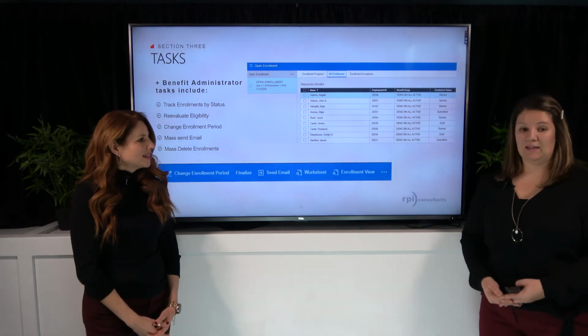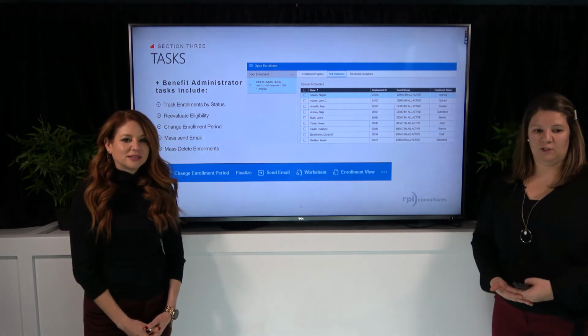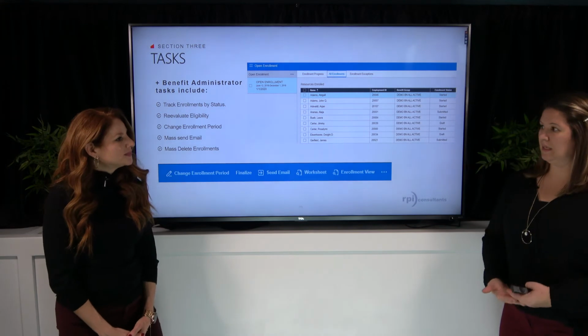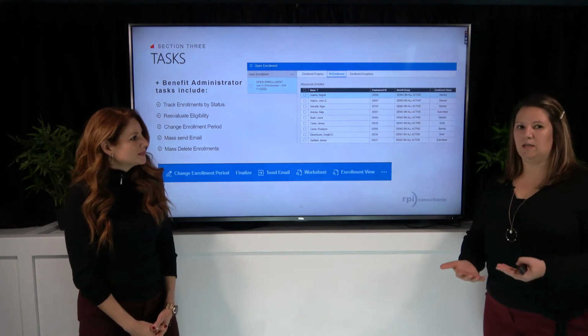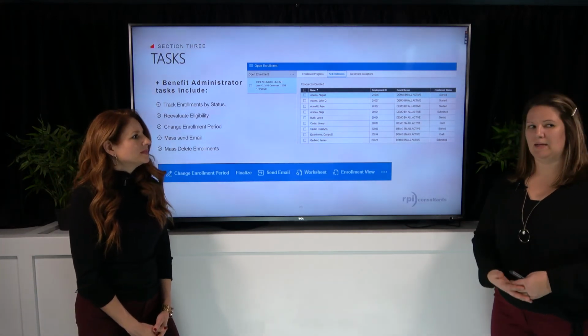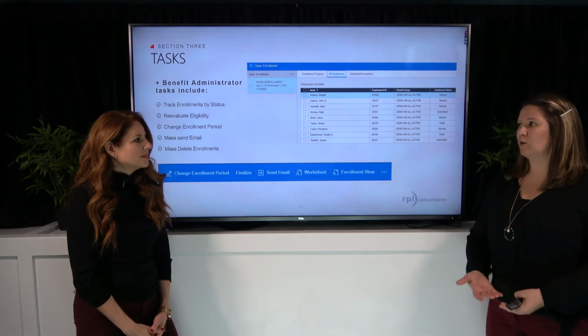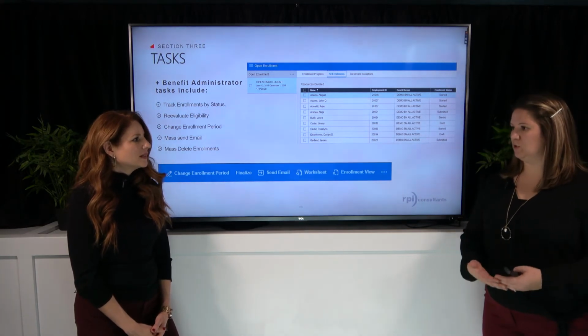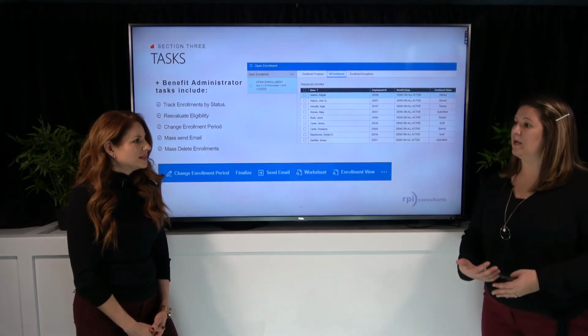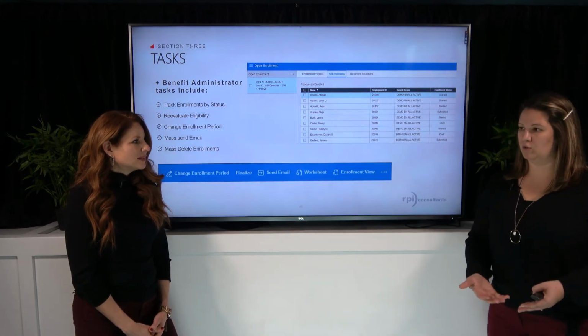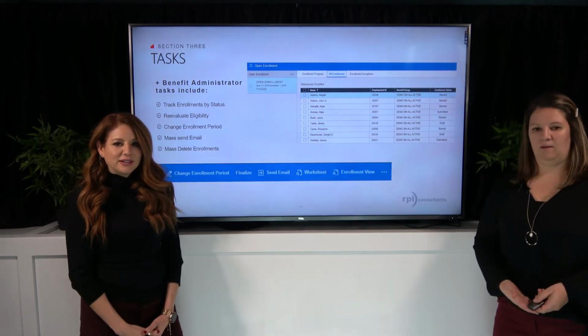Yes. And then we talked about the mass email functionality. There's also a mass delete enrollment. So say for some reason open enrollment was created and then something had to change, you don't have to go page by page and delete them. You can actually just do a mass delete and then do another mass create to be able to capture those changes that you had to make. Okay, great.